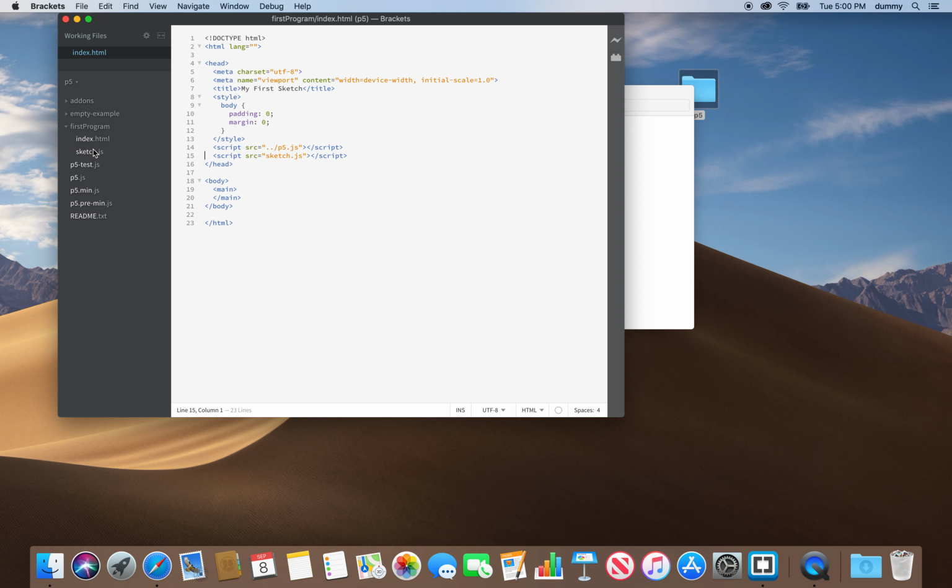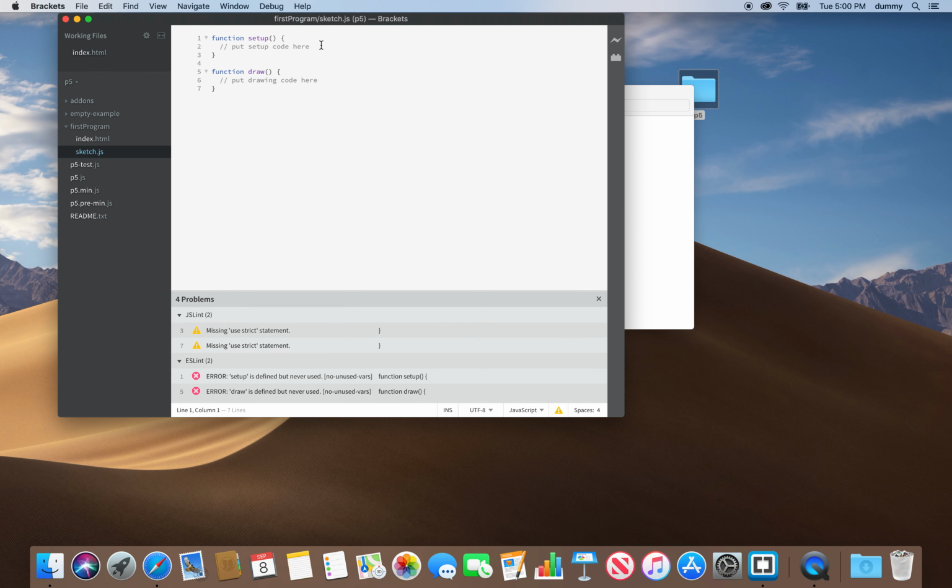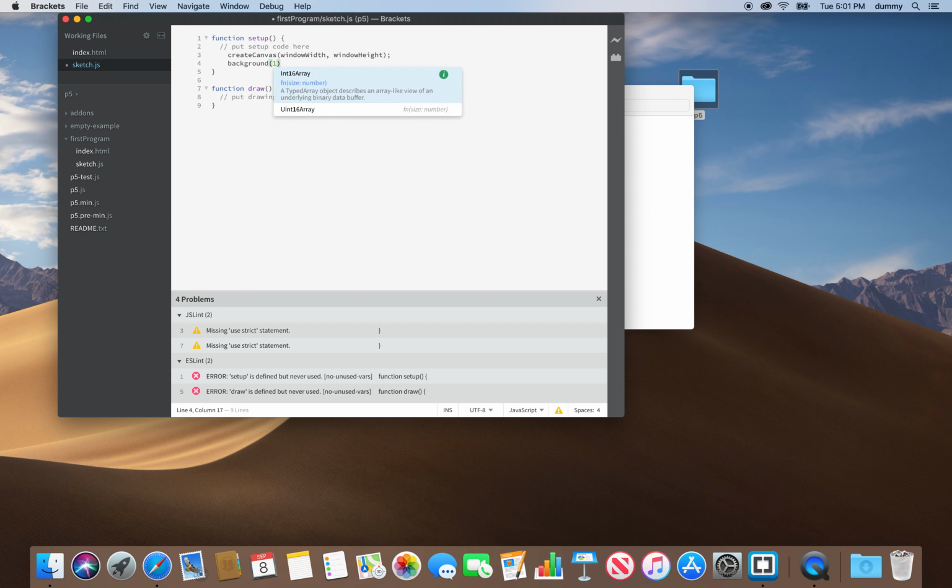And then I'm going to go back into my sketch, and I'm going to write in createCanvas, and we'll say windowWidth, windowHeight, and then background, and we'll give it a background color of, you know, some sort of purplish thing, right?